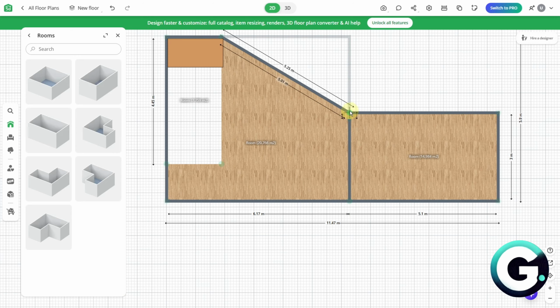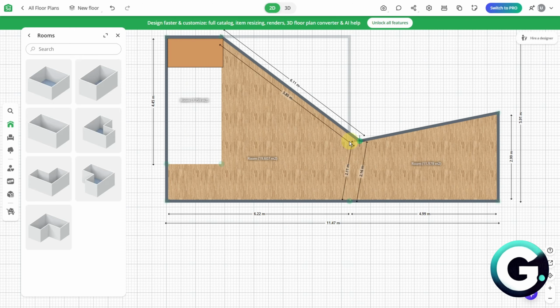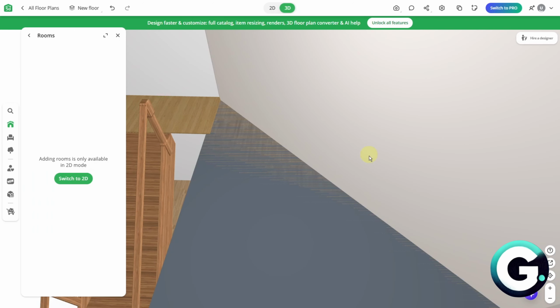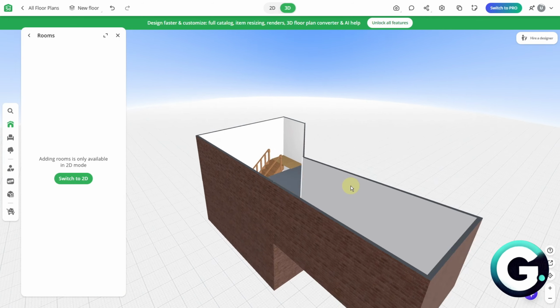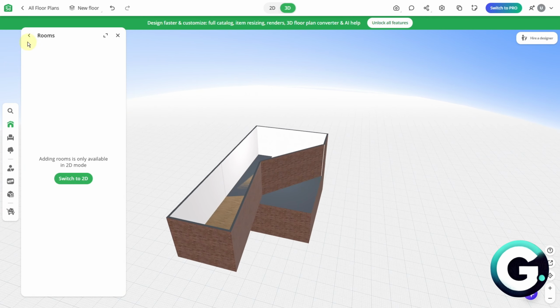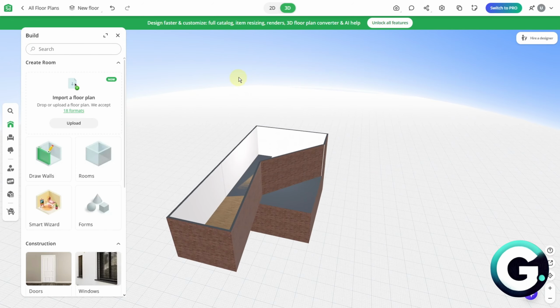Let's go ahead and adjust the actual flooring itself. So it will simply look something like this. And now right after, if you click on the 3D model, you can then go ahead and see the floor that we just added, or basically the room that we just added. So that's how easy it is to do it.